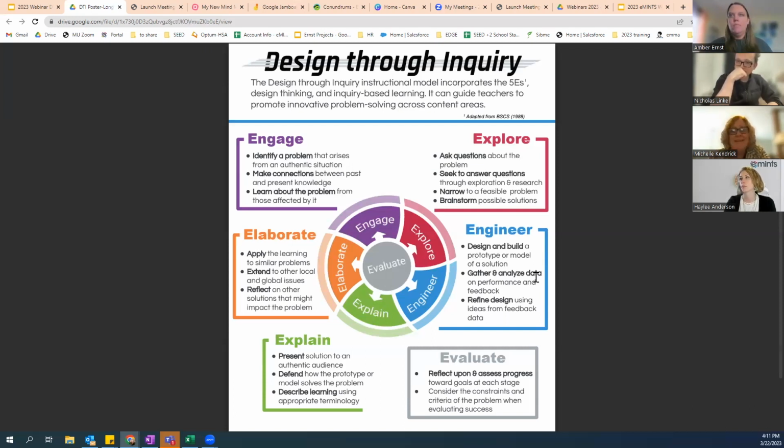Then they pick and engineer the one best solution and then design a prototype or model of that solution. A lot of the solutions that we're doing will be plans or processes versus an actual physical thing, and some of them are actual physical things.